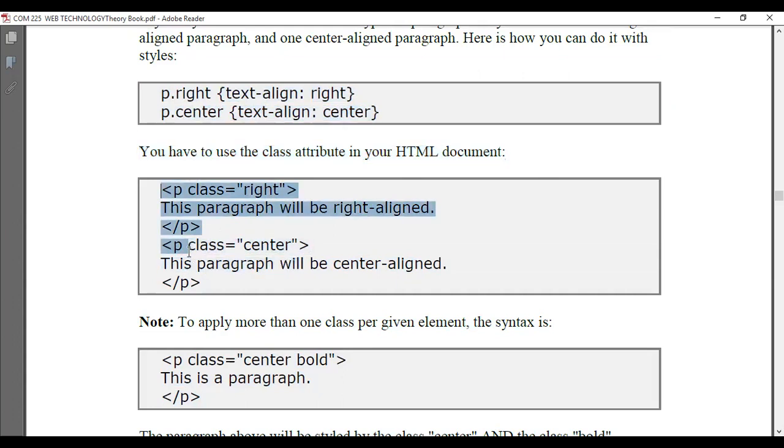Are you with me? Then look at the second paragraph down here. P class equals center. Automatically it is going to look at this center class and assign text-align center. This thing will be centered. So I will run the code. I want us to go to how you can insert CSS in your HTML. That's where I'm going to run the applications now.